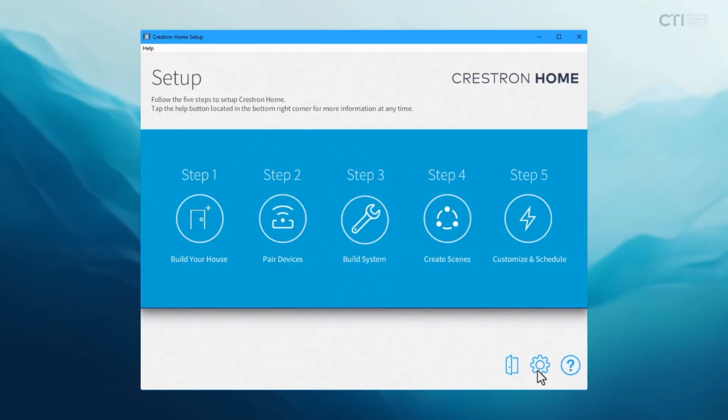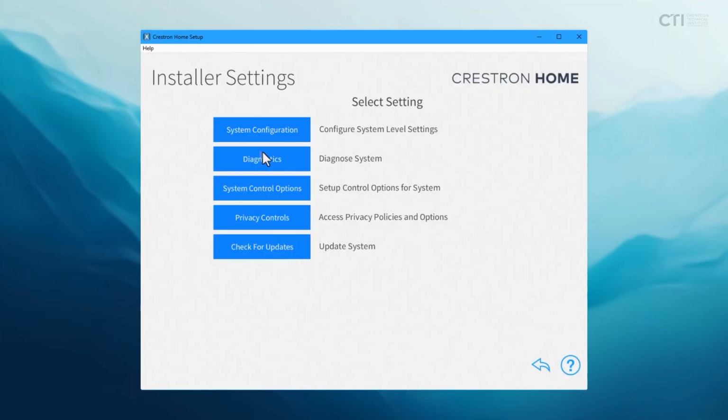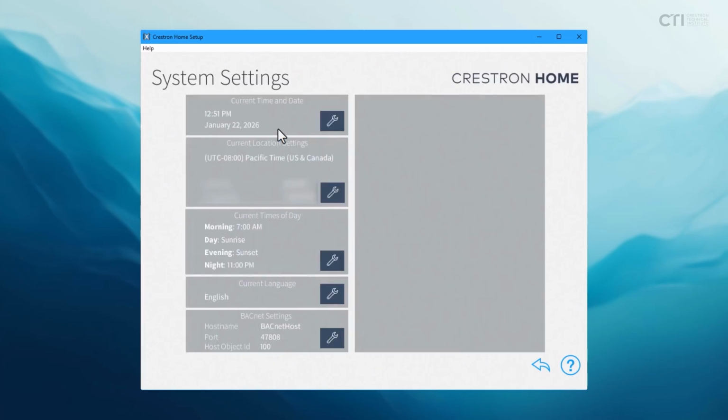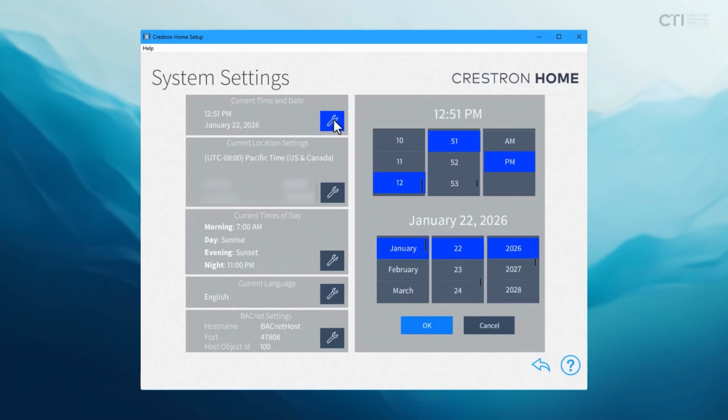Let's look at the system configuration options in Crestron Home. Under System Settings, you can change the time, date, and location. The time must be correct because if it isn't, you will not be able to schedule actions properly, and they will trigger at the wrong times.